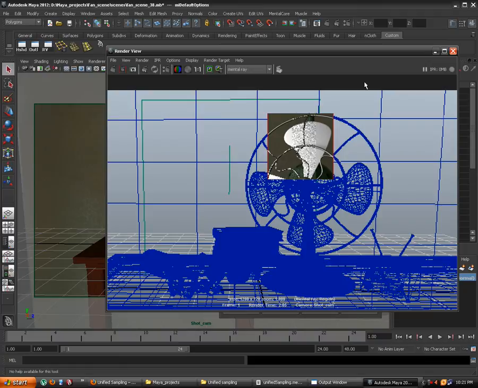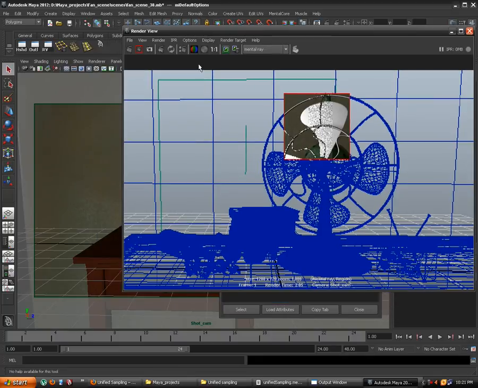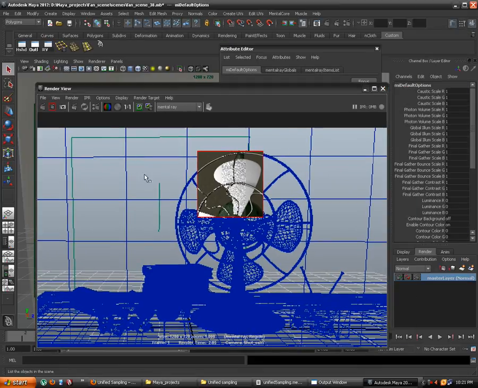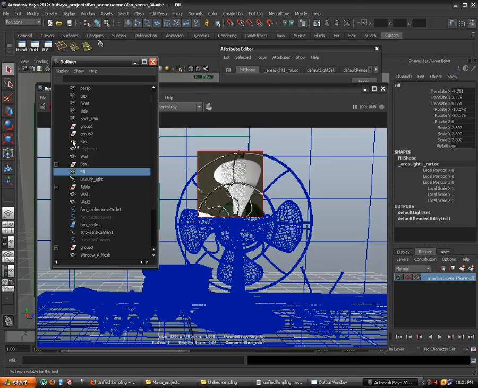Now there is one more thing that you should keep in mind. If you have heard of the brute force method, where if I am going into my lights here, I'm just gonna pull up one of these lights here.